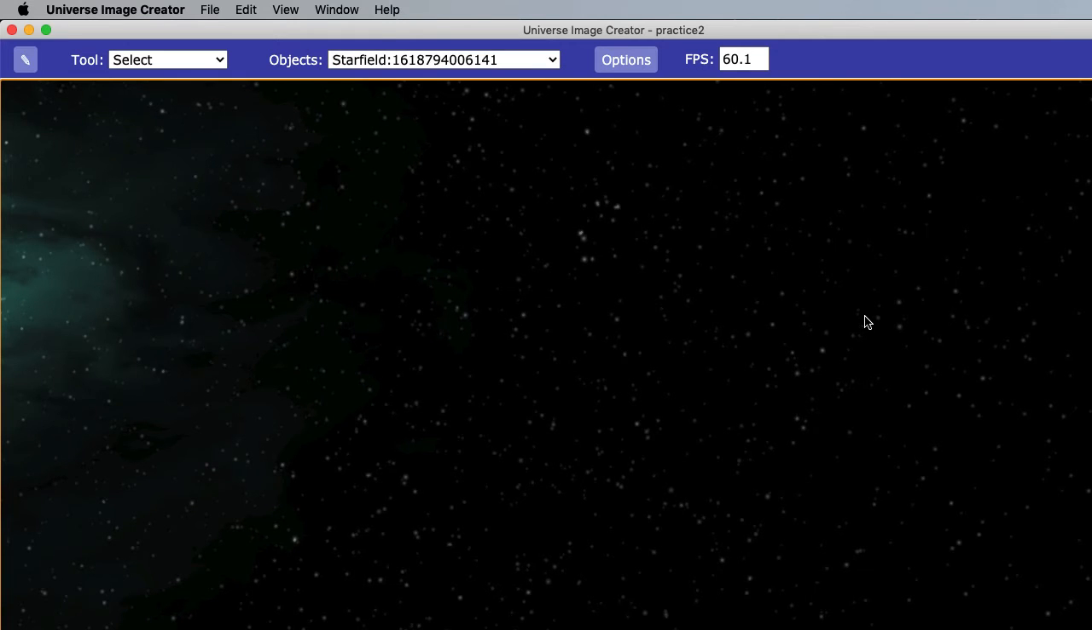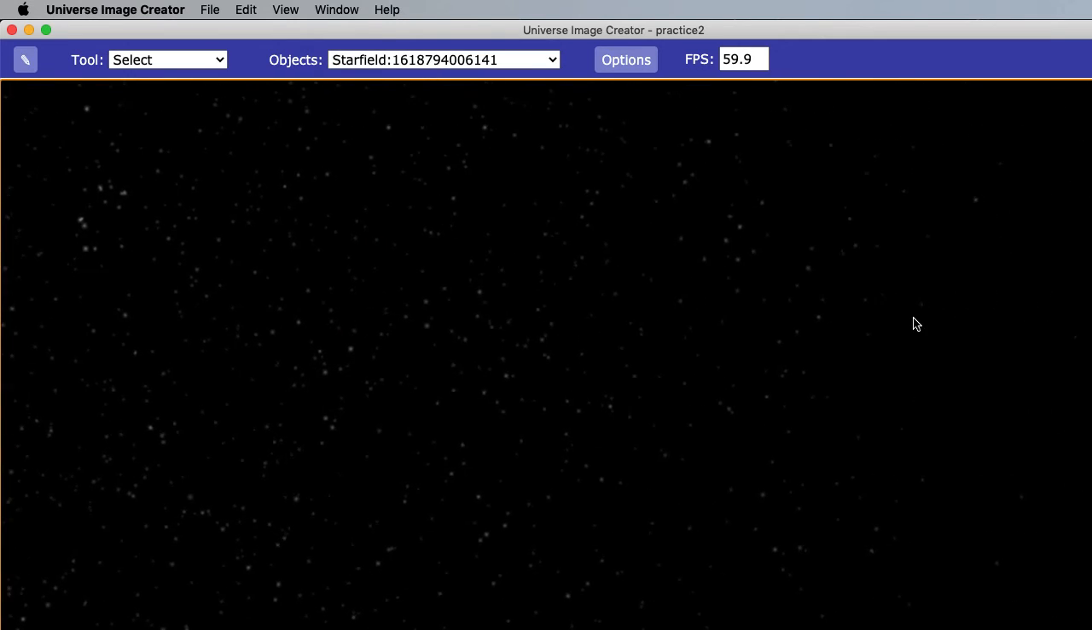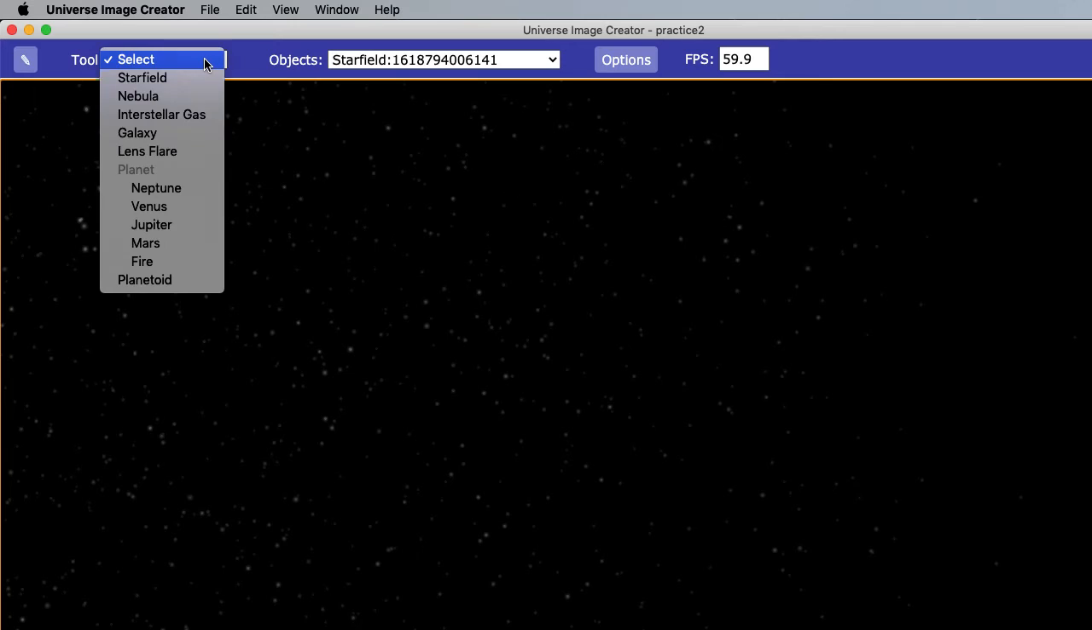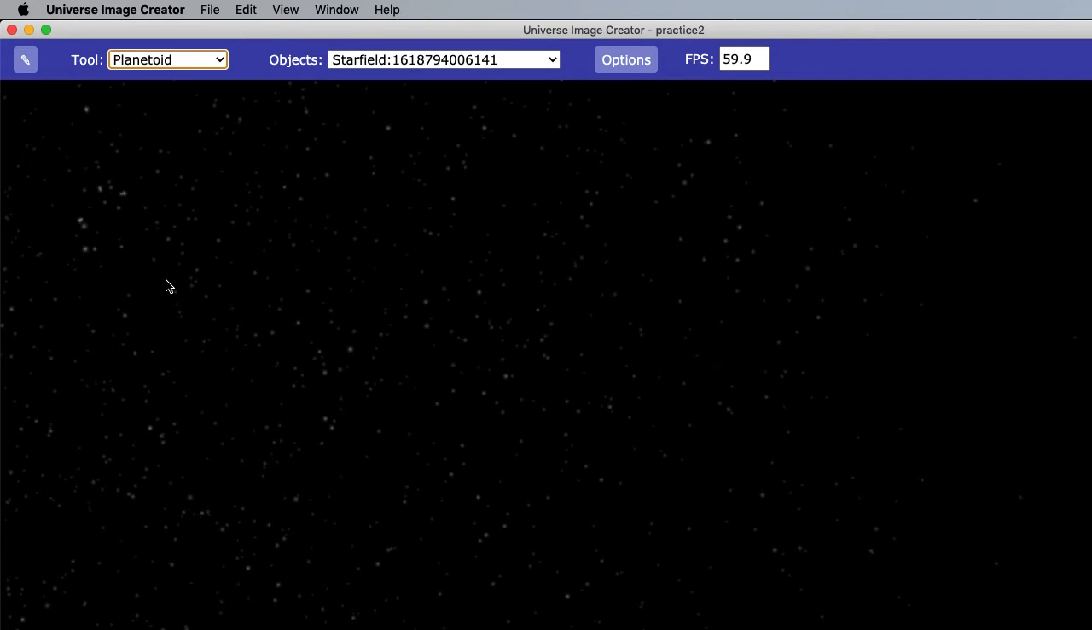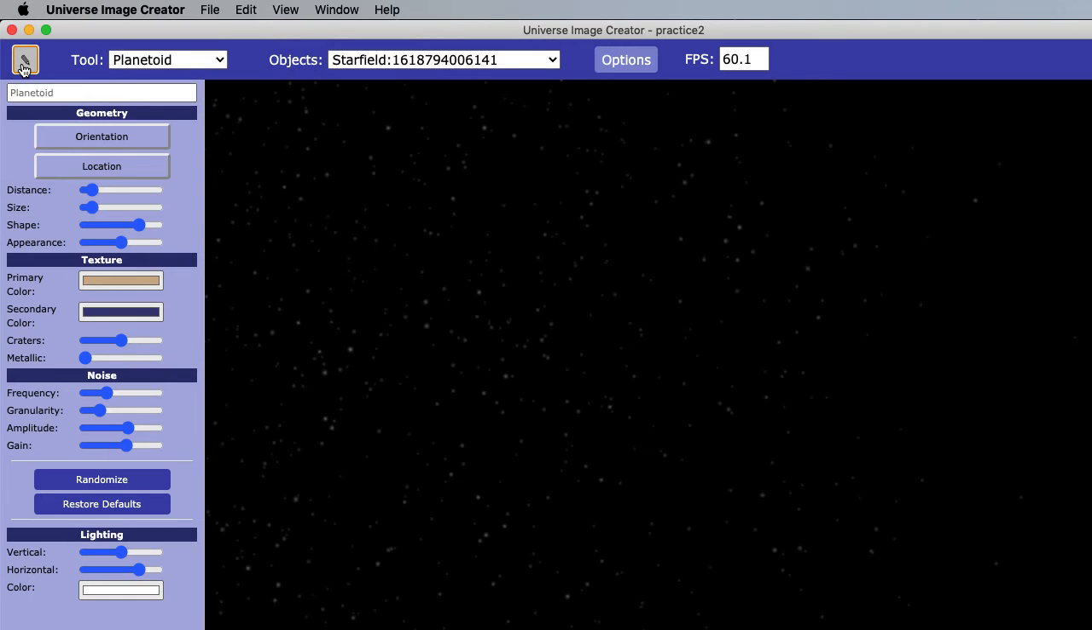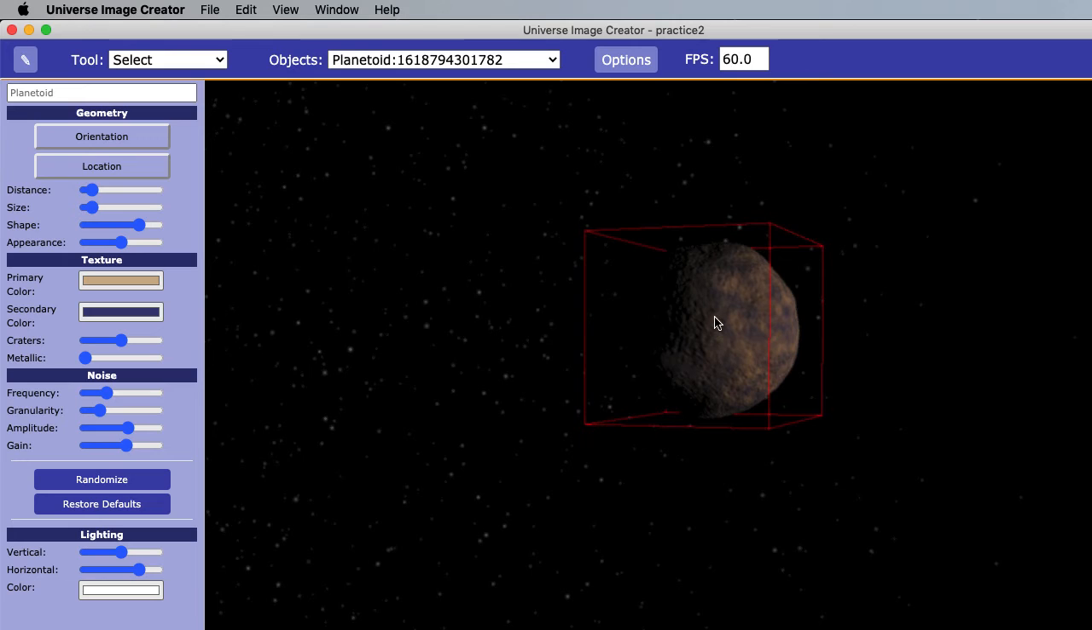What we want to do right now is go to the right, have a nice clean backdrop, and we'll add something. We're going to add the Planetoid Object. If I click on my pencil, I'll see the settings. I'm going to just go with the default settings and place one in the middle of our area. And you can see what it looks like. And you can see the lighting on it.